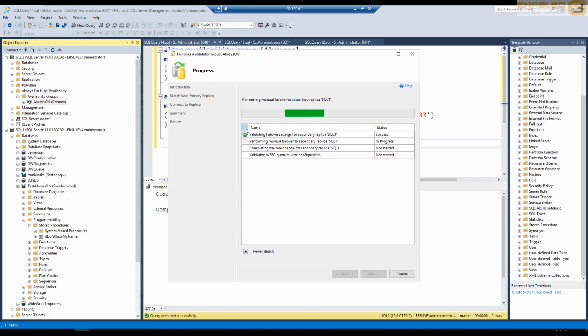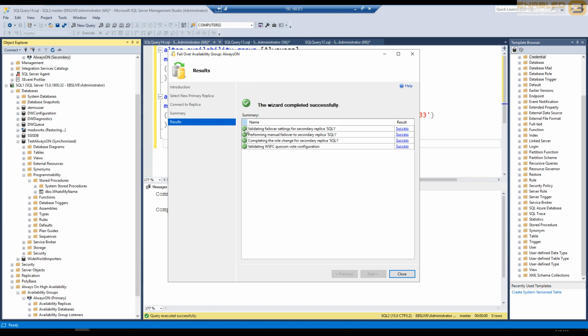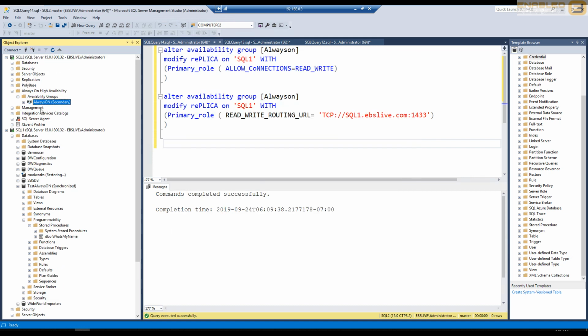And that allows us to set this up when configuring a multi-subnet cluster, which is the most difficult part of setting up AlwaysON in these kinds of scenarios. I've already initiated a failover, as you can see here. So now SQL2 is my secondary and SQL1 is my primary.